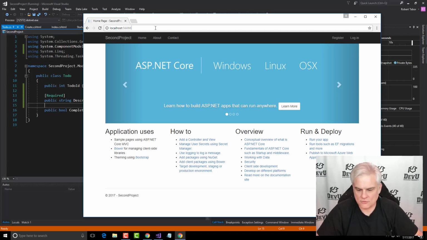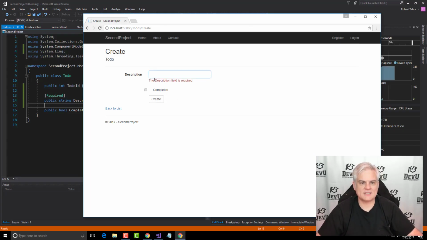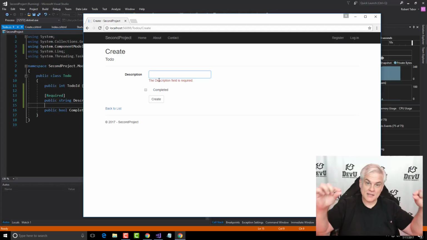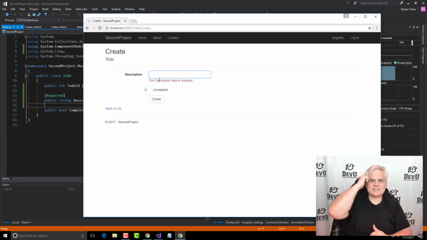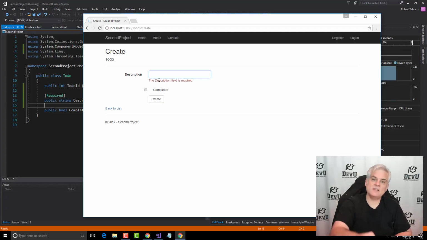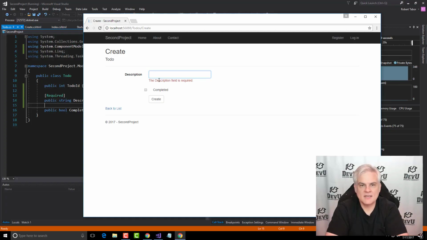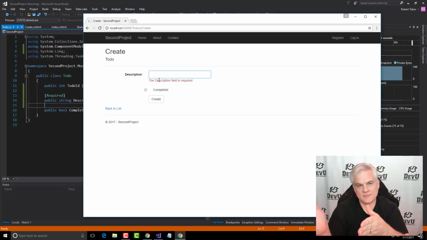Let's go back to create a new to-do. Here I'm going to just go ahead and try to click create, and I'm going to get this span tag lights up, it pops up. The description field is required. Where did that text come from? That's just standard text. You can change it, but it's the default text for English, since I'm running from an English US locale, I think. That's the default text that will be displayed to the end user.